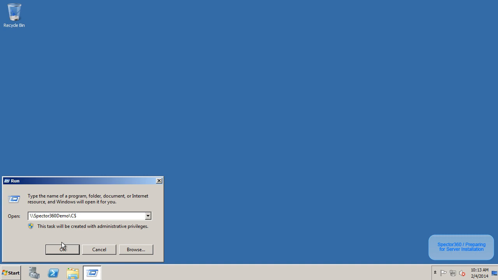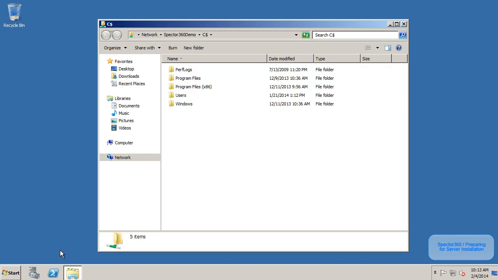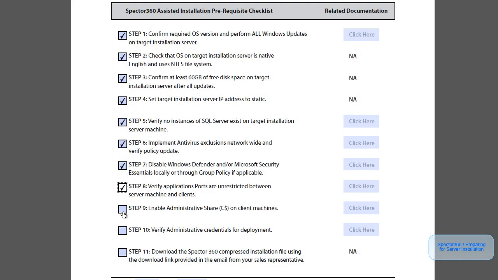within the run command and selecting OK. If it brings up the contents of the C drive on that machine, then you know you have administrative rights on those machines. So we verified there that we have both administrative rights on the client machines and the appropriate credentials for deployment.